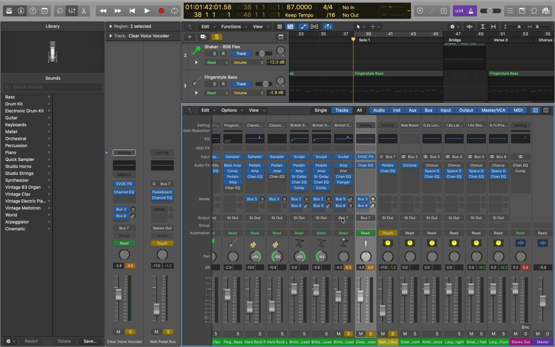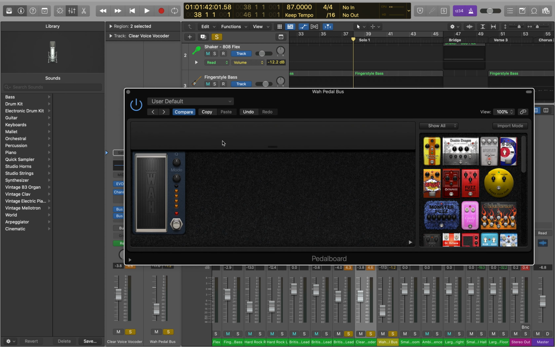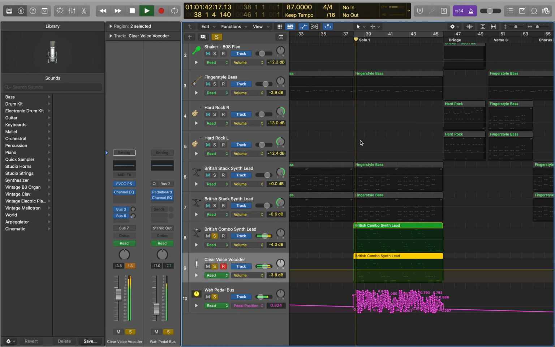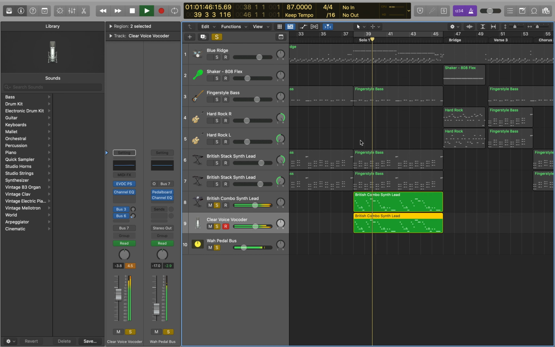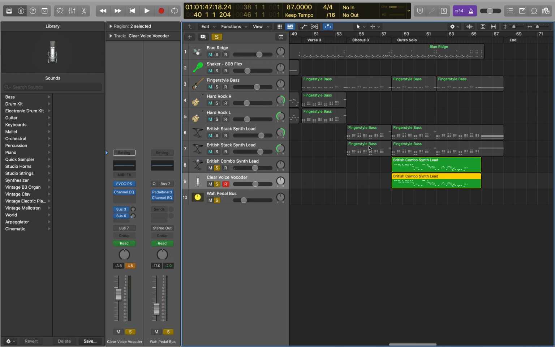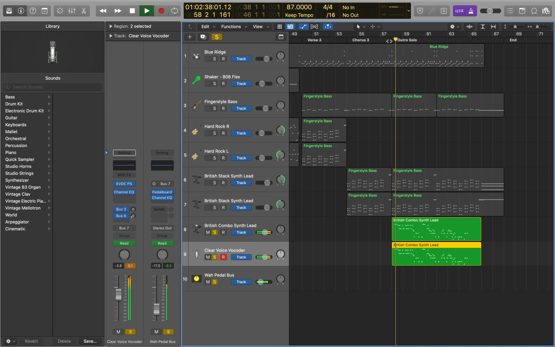I made an output to bus 7, so that they are both being controlled by this. I put my wah on, and I automated my EQ here by pressing on my wah. I clicked right. Now it's on touch, which means it's just going to read it. You can also just put it back on read, and it's going to read it. So it's still reading that automation data. You're going to do the exact same thing for the second solo.